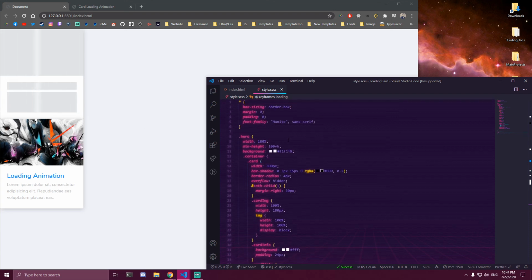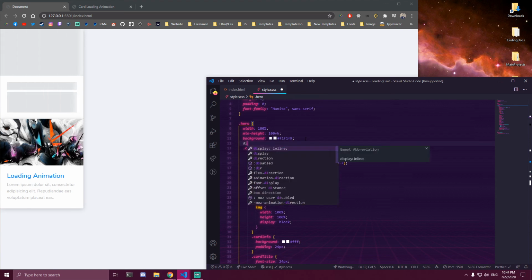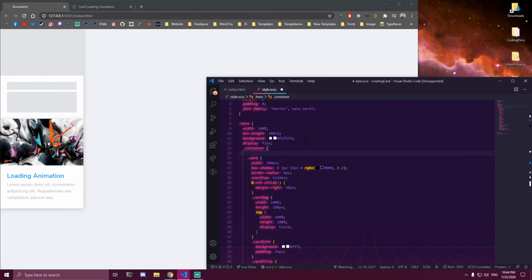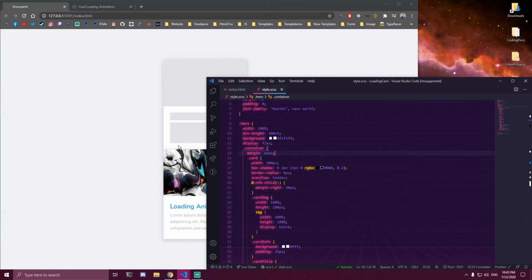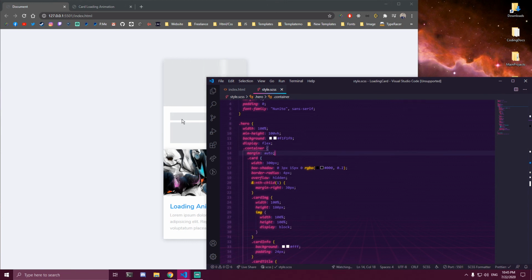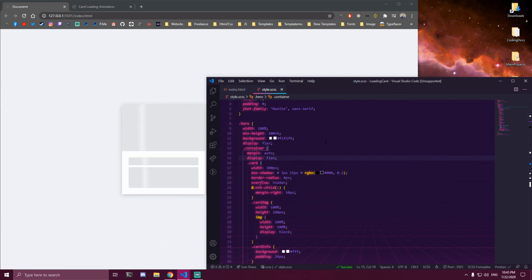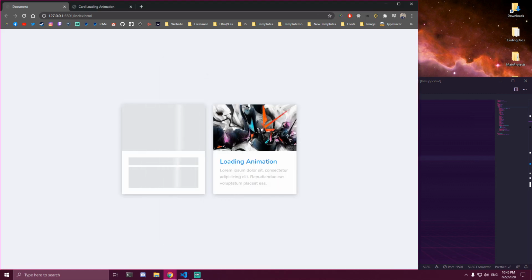And then finally, if we go back here, we can add display flex to our hero. Then inside of our container, we can add margin auto to center our container first. And then inside our container, since it holds both of the cards, we also want to add display flex to put them next to each other. And then here we go. We got ourselves a loading card here on the left.